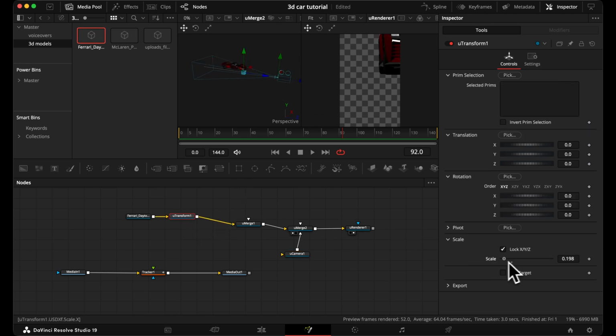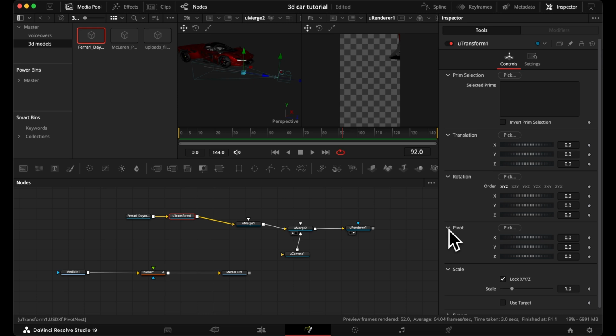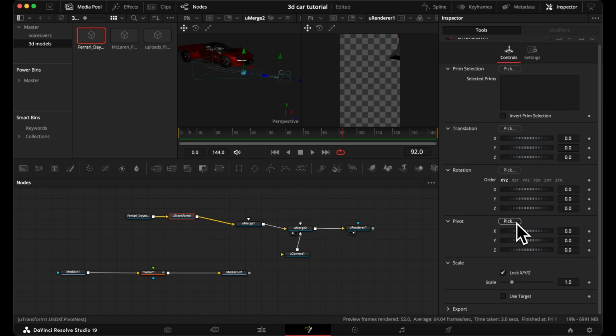But before we scale down our model, we need to position our pivot point, which is the center point of our model. Select the uTransform node, open the inspector, go to the pivot point settings and click on the pick button. Hold it down and drag it to the center of your car model. If you rotate around your 3D world, you'll see that it's not quite in the middle, so just use the values in the inspector to perfectly place it in the center.